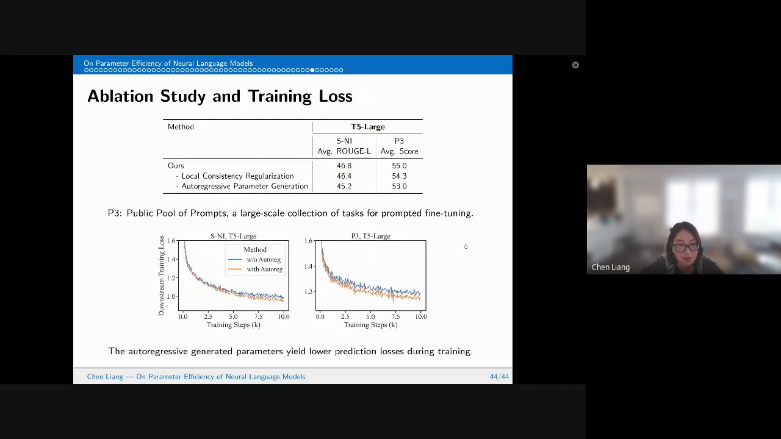Finally, I show an ablation study for the two strategies that we proposed. Here we also evaluate on the P3 dataset, which is a public pool of prompts, a large-scale collection of tasks for prompted fine-tuning. On both Super-NaturalInstructions and P3, autoregressive parameter generation gives around 1.3 points of gain, and the local consistency regularization gives another 0.5 points of gain.